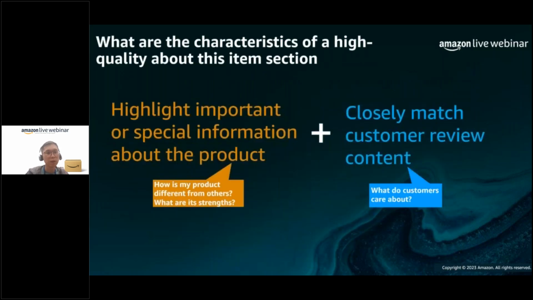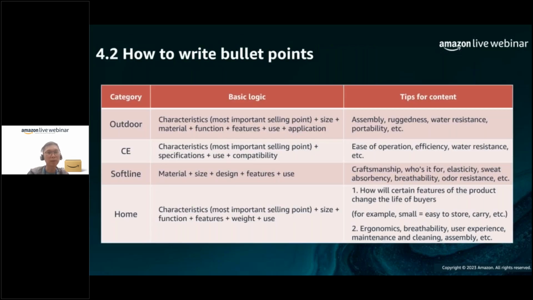All right, so the characteristic of a high quality listing is like this. It's a combination of highlighting the important or special information about your product that closely matches your customer review content. Now, of course, you need to already have some reviews before you can do this, right? So for a start, you may not be able to match your customer reviews. But what you can do is look at your competitor's product, if there is any, and look at their reviews. Those good reviews that most of their customers gave, you can also use as an approximation of what you can use to form your bullet points, right?